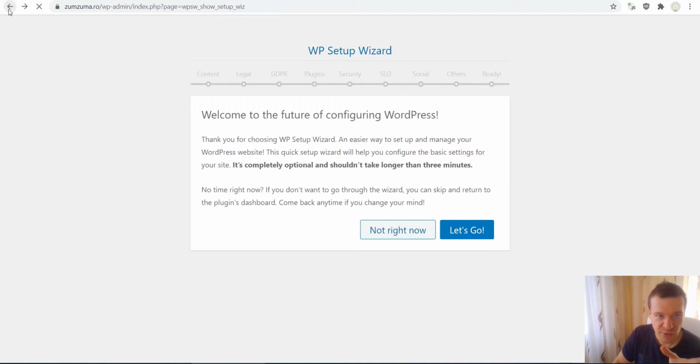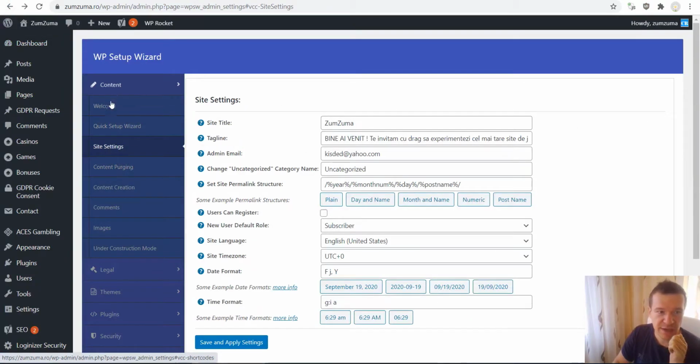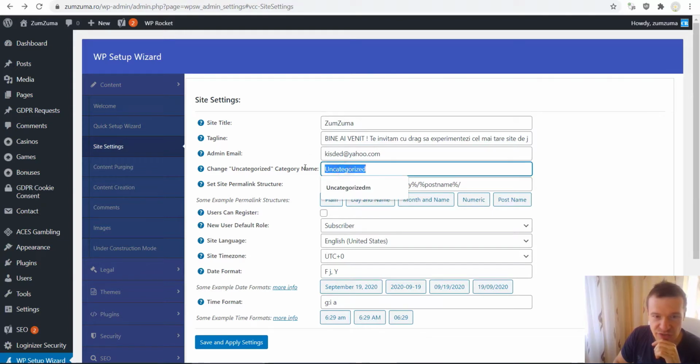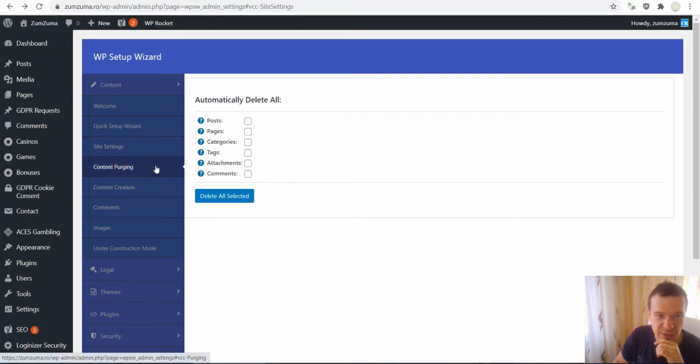So because of this, let's go back in the admin section of the plugin and let's see the menus that it has, because I already made much work here and it has many features that the setup wizard part does not have yet. So site settings, we can set the title, tagline, admin email, change the uncategorized category name, set the permalink structure of the site, also change date format, time zone, time format. We can delete all posts, pages, categories.